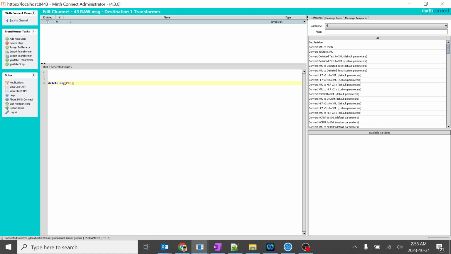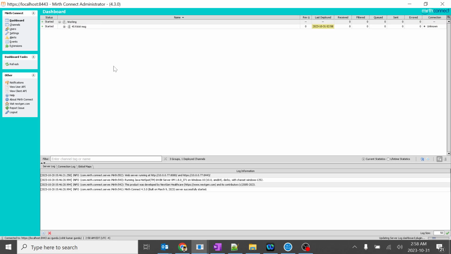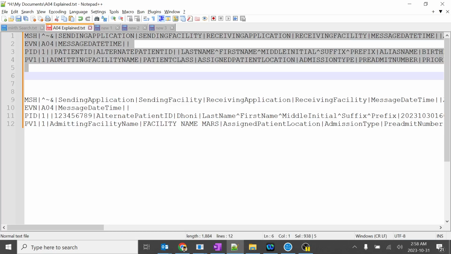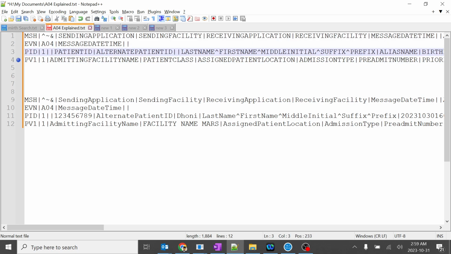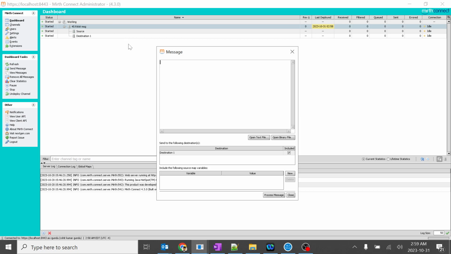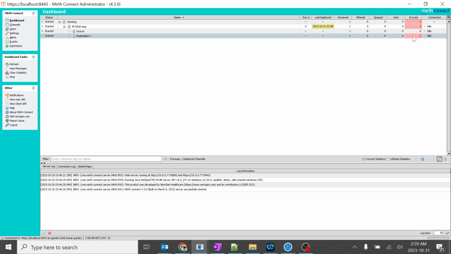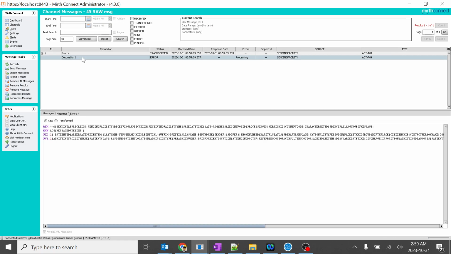So let's try to delete first and see how things are working. I want to delete my PID segment from my inbound message. I'll go back, I'll save the changes, I'll deploy the channel. So this is my raw MSG, and I want to copy one sample message for editing. I'm going to use one of the sample messages over here, which has the PID segment, and I'll go back to Mirth Connect. I'll send this message. It went through and it errored out. We'll see why it has errored out.